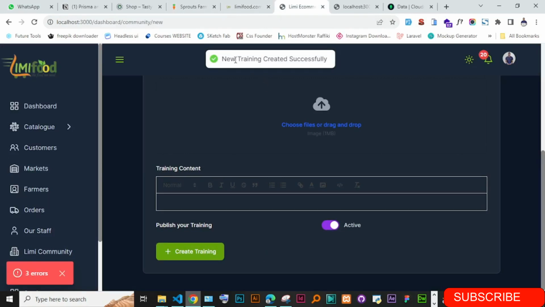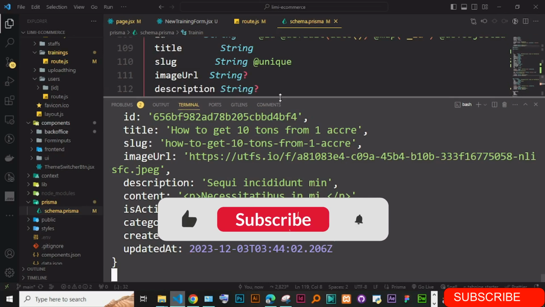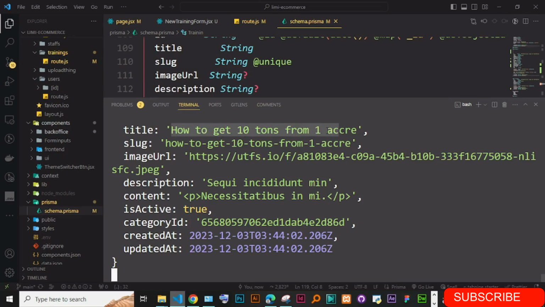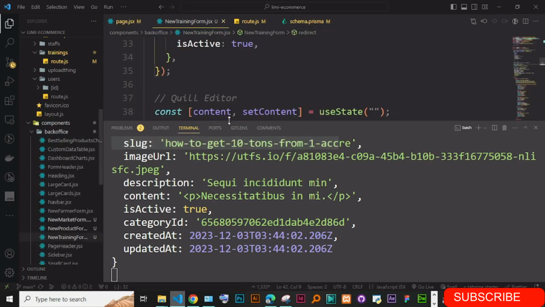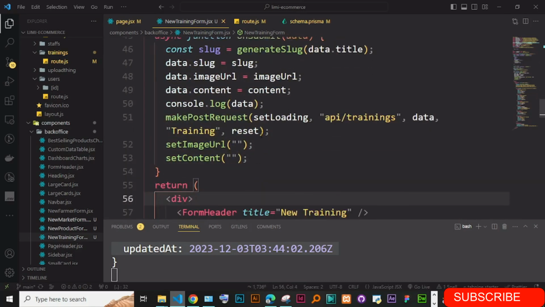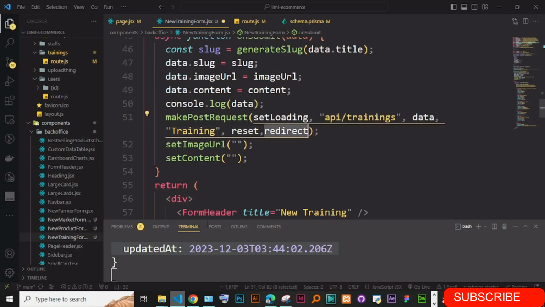Okay, new training created successfully, and we did not pass, that's the problem. This time the training is here, how to get 10 tons from 1 acre. It has been created, it is on the console. One thing we did not do is, after creating this, we did not pass this redirect function onto this. Okay, I'm not going to test it out, but I just passed it there.